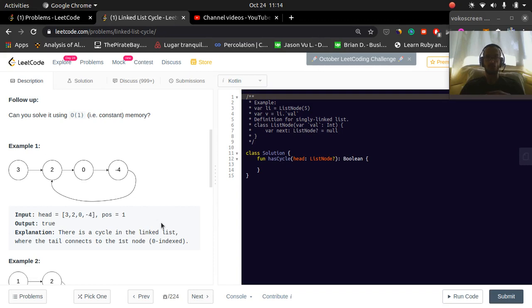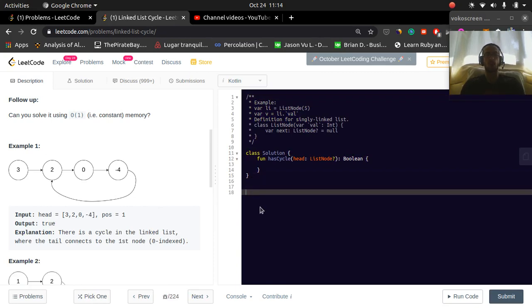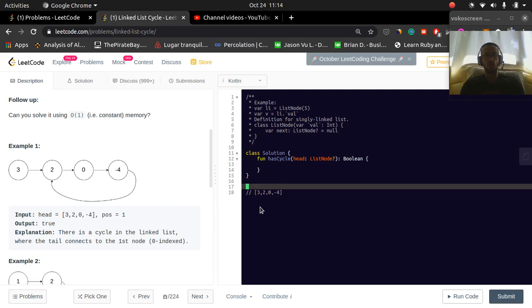So there's a trick behind this question, and if you didn't know it, it would be tough to solve. So I'm just going to tell you guys and show you why it makes sense and why it works. So let's say we have 3, 2, 0, 4, negative 4. We're going to use two pointers, and one is going to go twice as fast as the other.